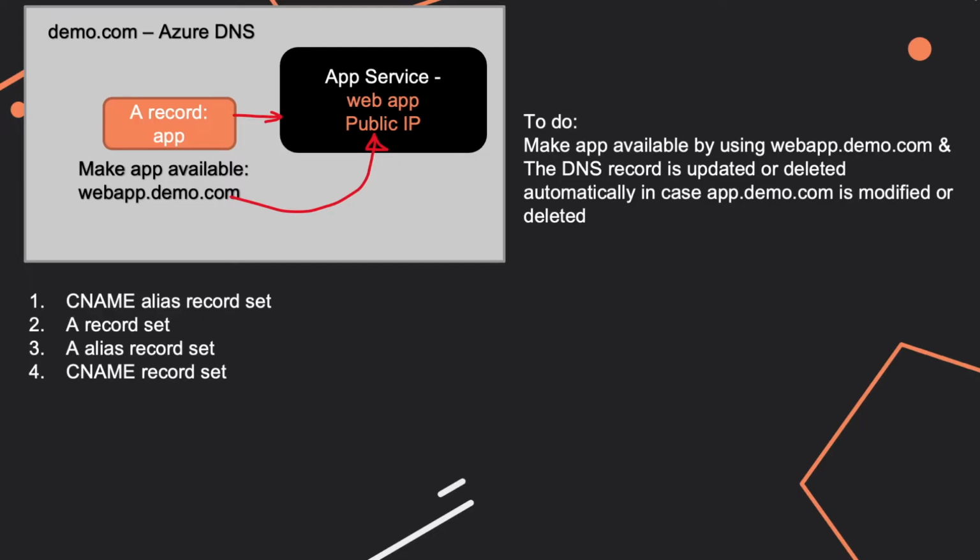And so now you are required to tell which record set you would create. So you would create an A record set, an A alias record set, a CNAME alias record set, or a CNAME record set. And what you'd like to do here is create an A alias record set, because for two reasons.